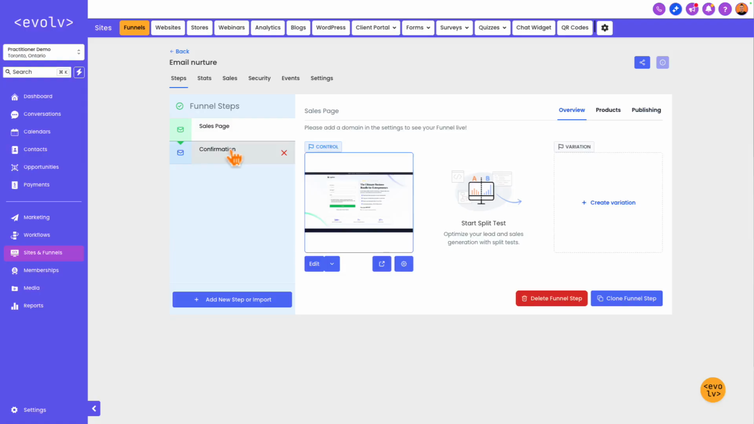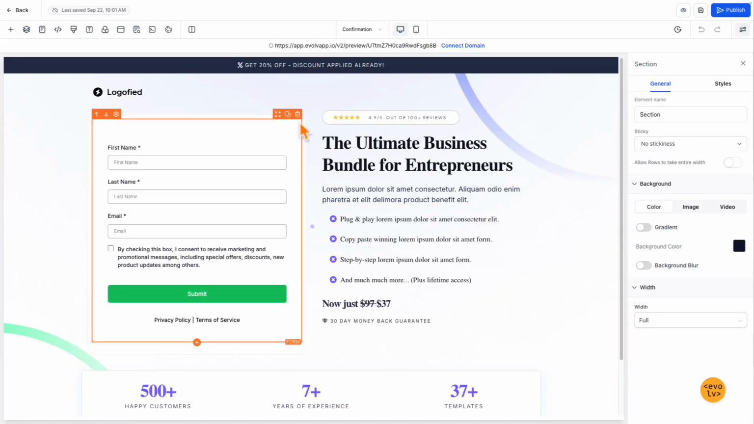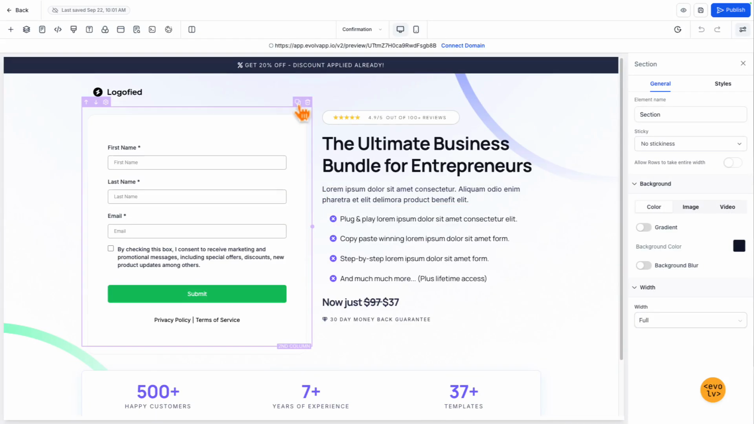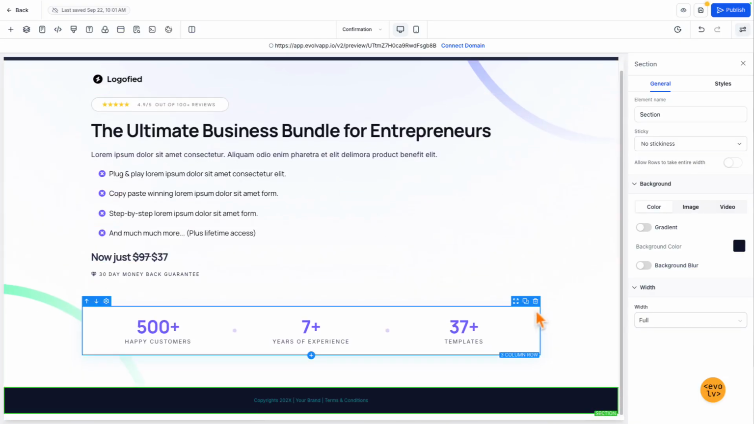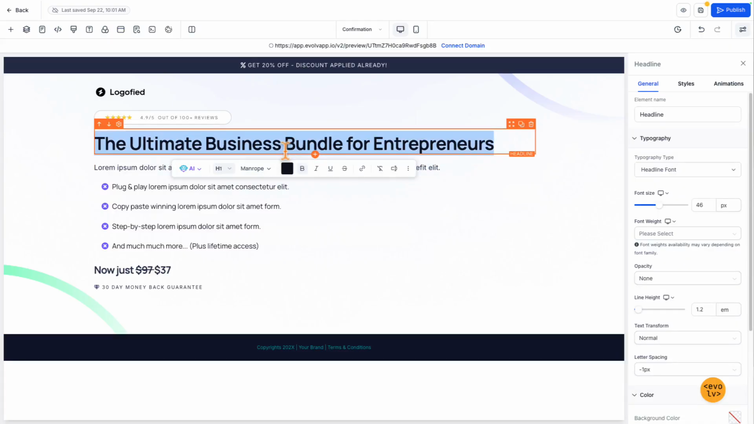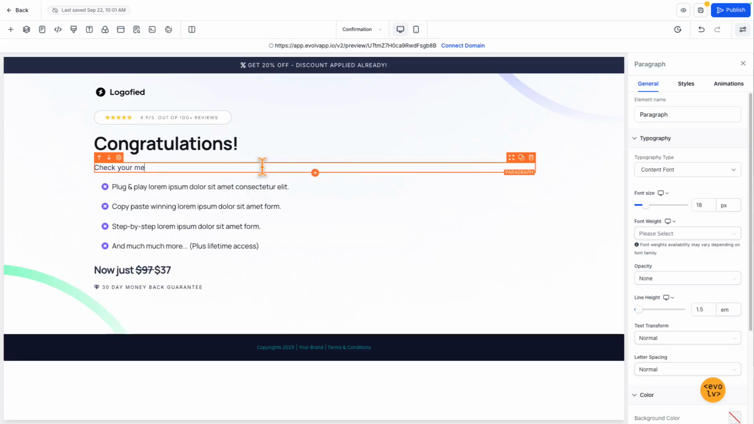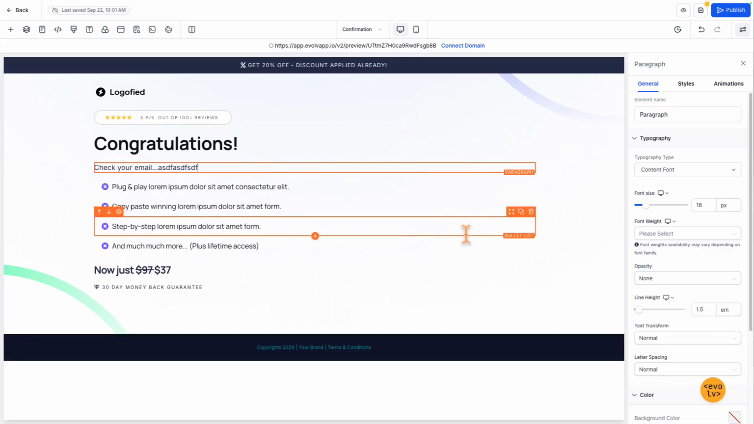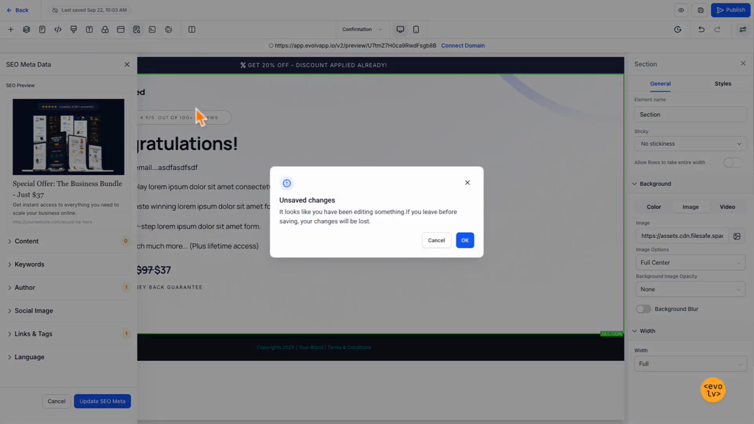So once that is set up, I'm just going to go over to confirmation and click on edit. And I'm going to get rid of everything as much as possible, except some of the branding like the logo and all that type of stuff. I'm going to delete this column here. Oops. Delete, delete, delete, and then just say, congratulations. All right. Check your email, etc. You're just going to fill out the rest of this information. Hit publish on that side.